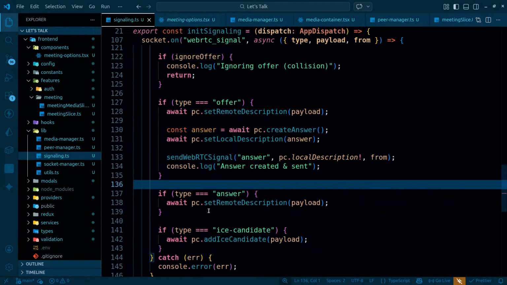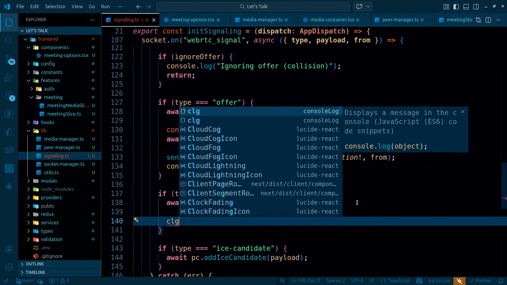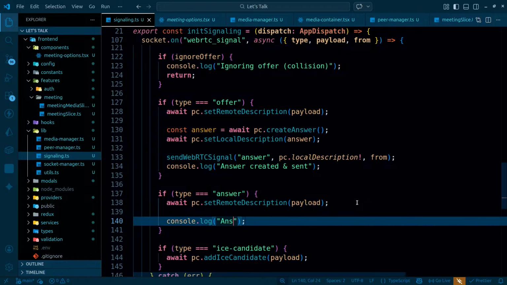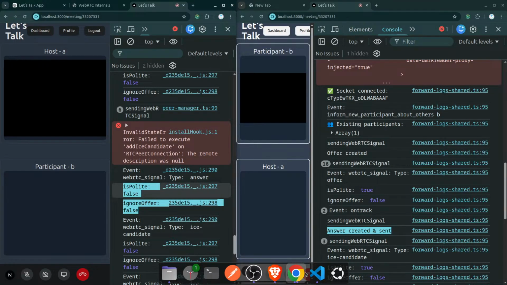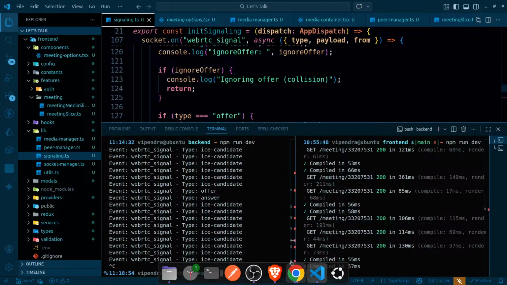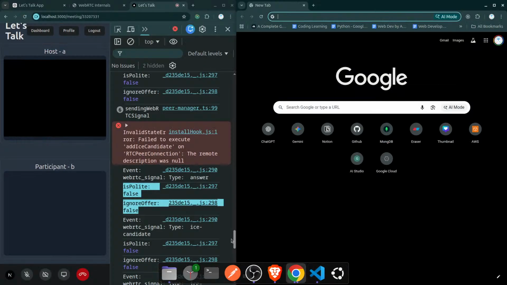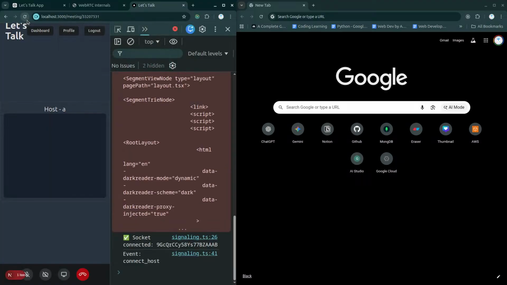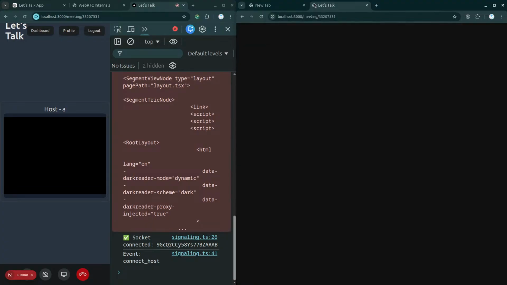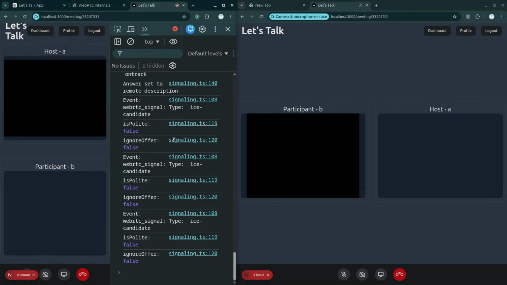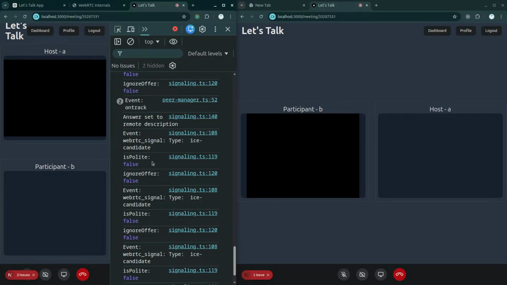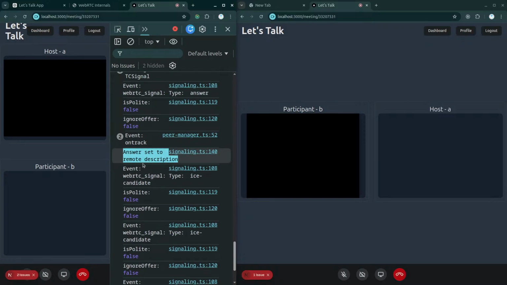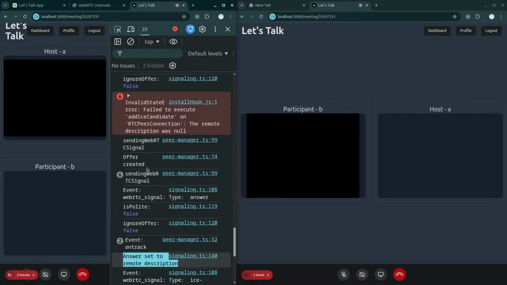So once I got the answer, console log answer set to remote description. Reload the page. And when I get the answer, set to remote description. So it's been like this.